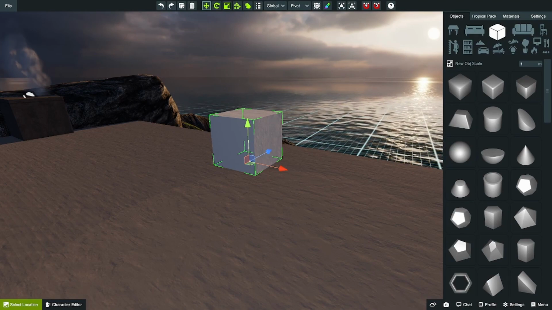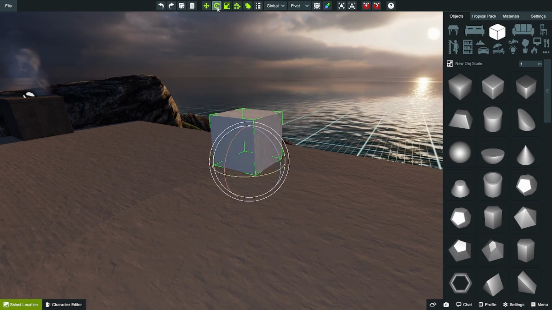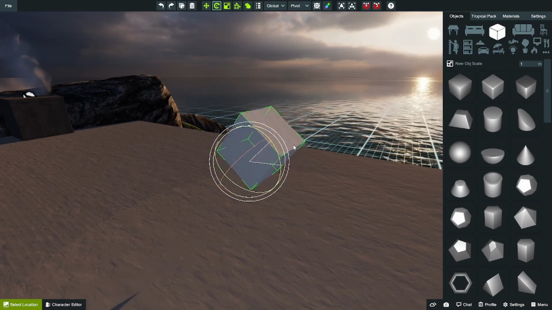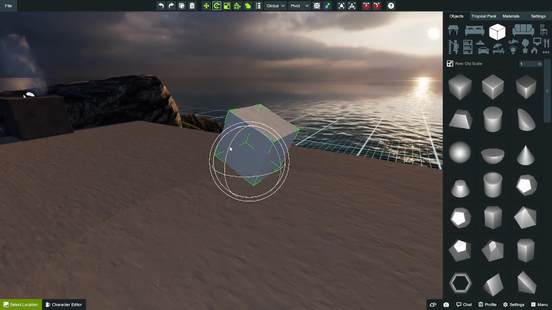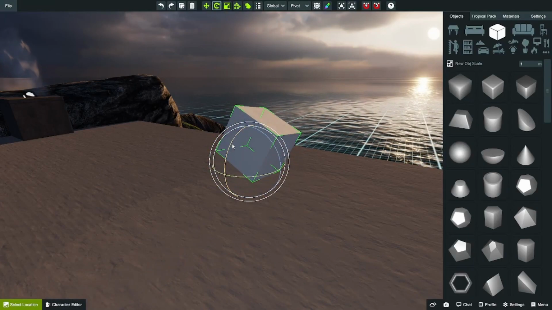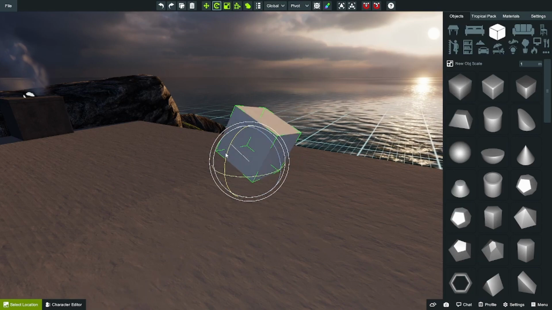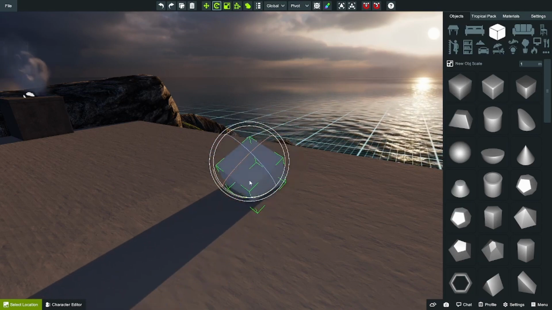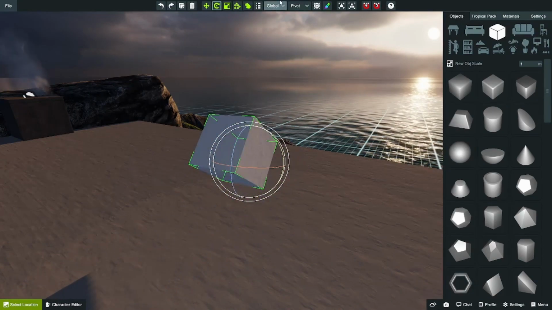The next tool is the Rotation tool, which can be activated with E as a shortcut. Clicking on one of the three colored rings lets us rotate an object along the different axes. Like with the Move tool, holding down Ctrl activates the snap rotation. It rotates the object by a set amount. If you click anywhere on the rotation gizmo, you can rotate the object along all the axes.